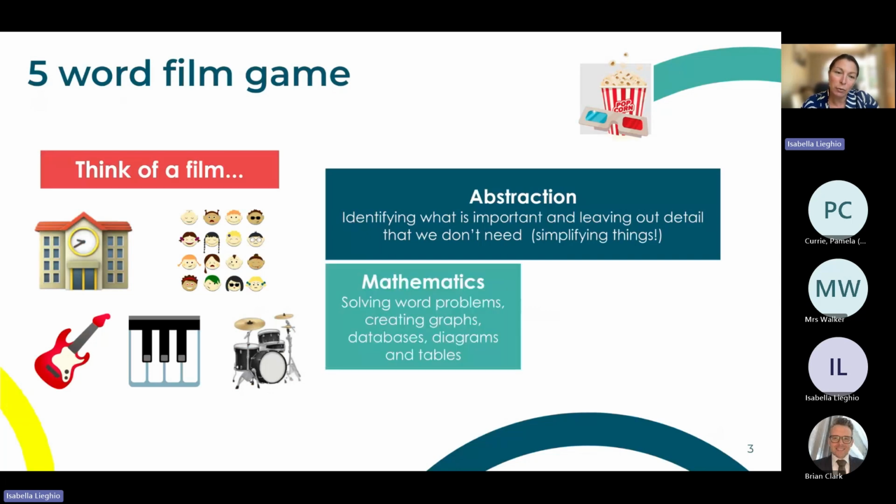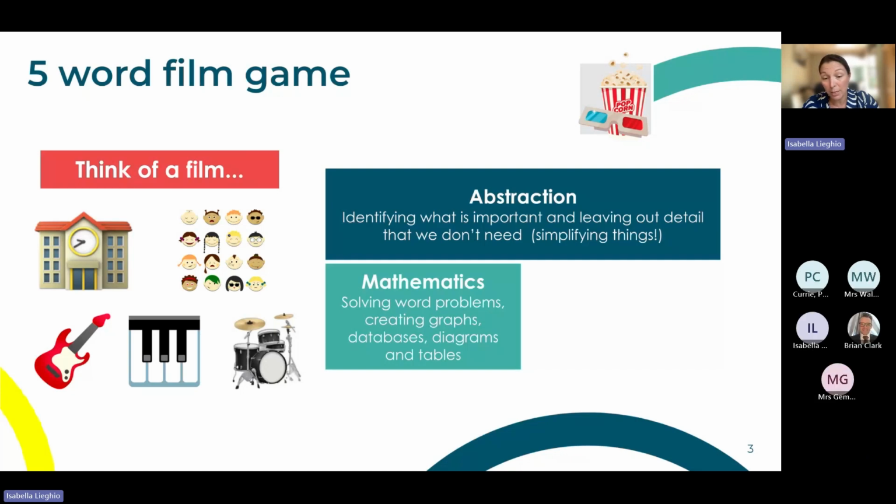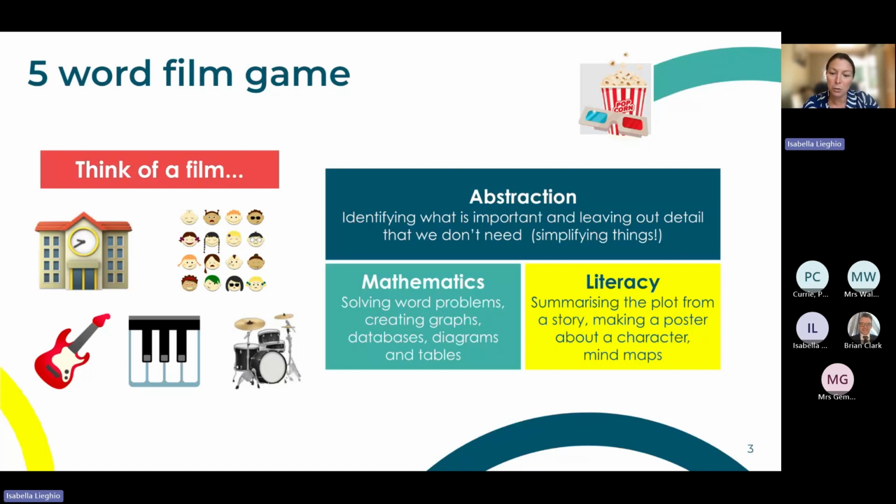And you'll see as you look through that all of our activities and resources are very cross-curricular. So you'll see lots of links, which are all identified on the plans, to various subjects. So you might be looking at abstraction, but you might be looking at it through maths, or through literacy, English, etc. So that's just a little flavour of the kind of activity that you might find on the site.